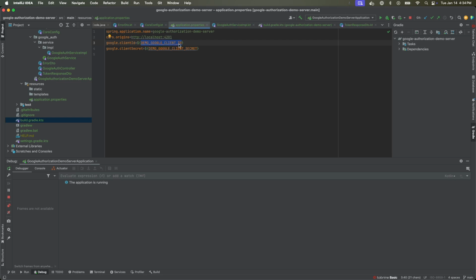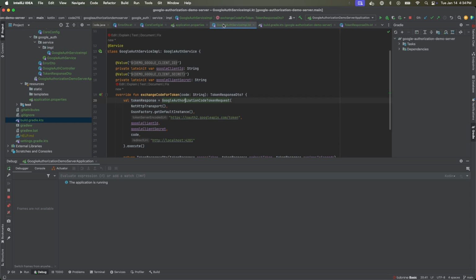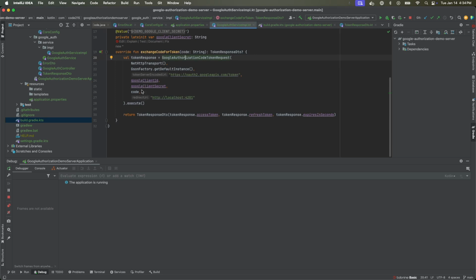So this demo Google Client ID and demo Google Client Secret are environment variables on my laptop. And then I reference them or assign them to these Spring Boot properties here. And then from there, I'm able to call them in this class. The code here is the code that I get from the front end. And then this redirect URI is what I created in the Google Cloud Console as my redirect URI. So that has to match what is here. So this and the one in the Google Cloud Console must be identical, otherwise the request will fail.